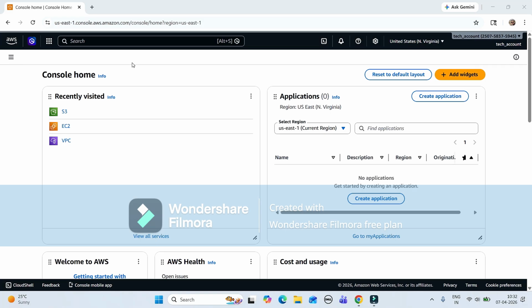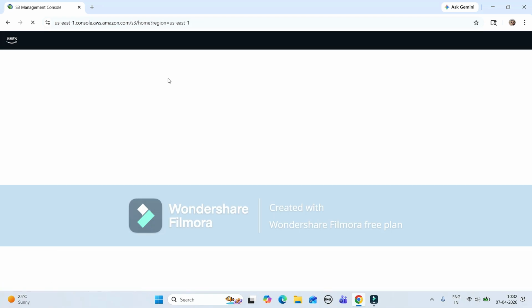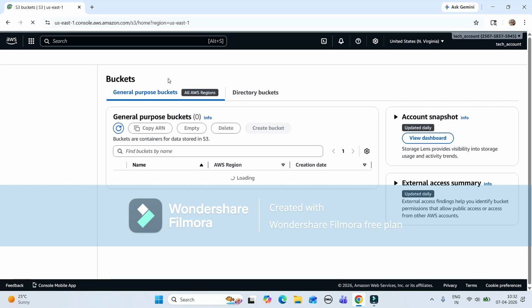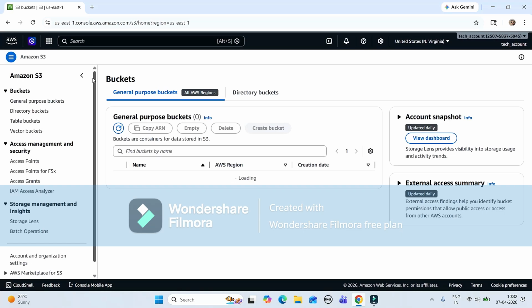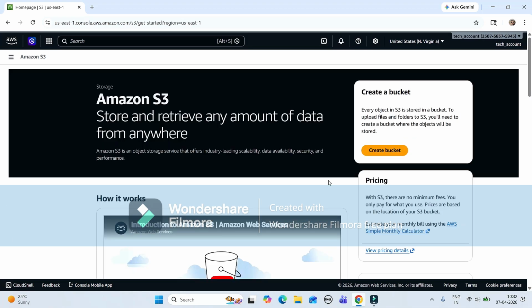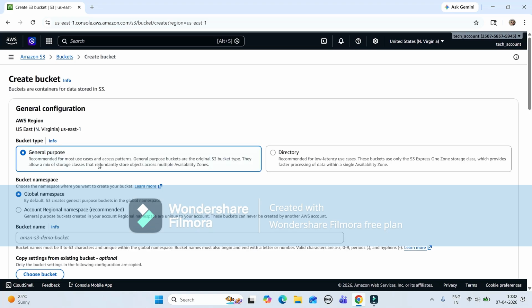Now, as you can see, we have already opened the AWS console, and if we go to the search bar in the AWS console, we can see that the S3 option is there. If we go to S3, we can see the options: S3 bucket, general purpose bucket, directory bucket. So I will go one by one.